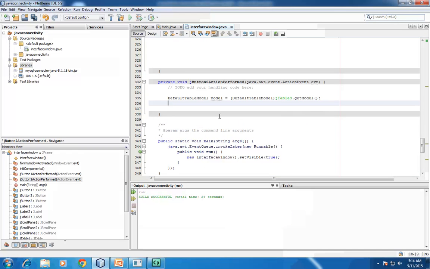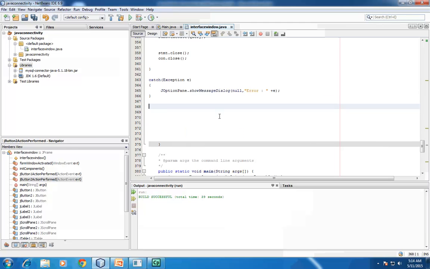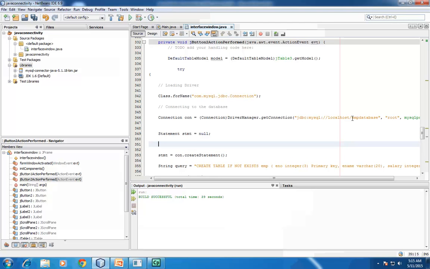Then paste the code here, Control V. The code is pasted, and here I will make a little arrangement. When you have to fetch the data from the table, you have to use the ResultSet. ResultSet rs is equal to null. Import the file java.sql.ResultSet, and then delete this query.